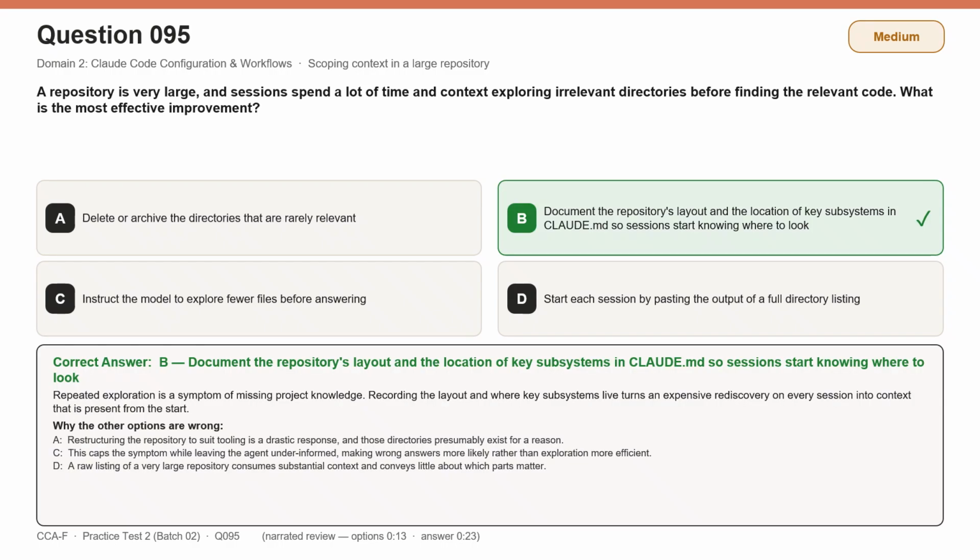Repeated exploration is a symptom of missing project knowledge. Recording the layout and where key subsystems live turns an expensive rediscovery on every session into context that is present from the start. Now, why the other options are wrong? Delete or archive the directories that are rarely relevant is incorrect. Restructuring the repository to suit tooling is a drastic response, and those directories presumably exist for a reason.